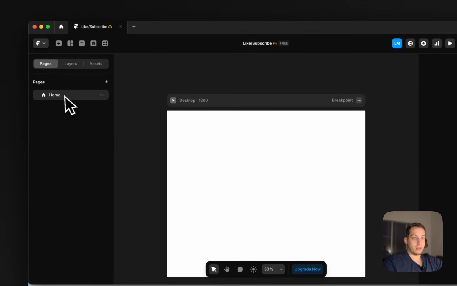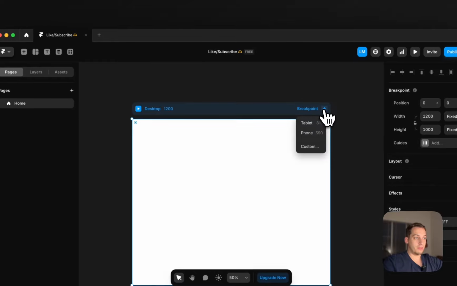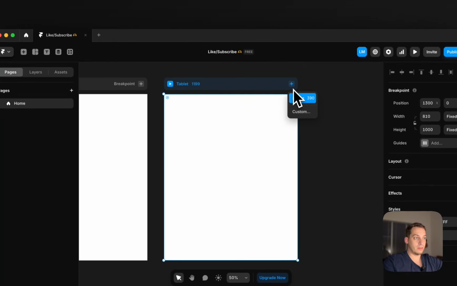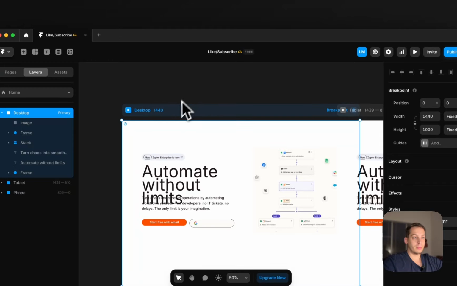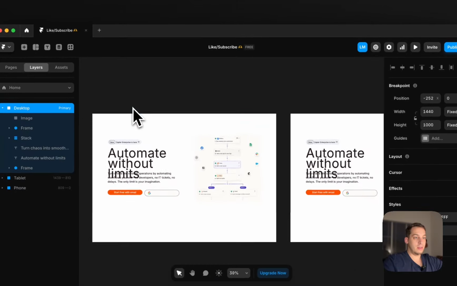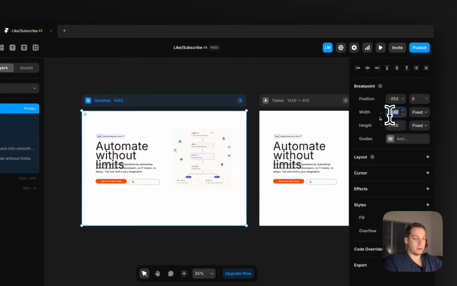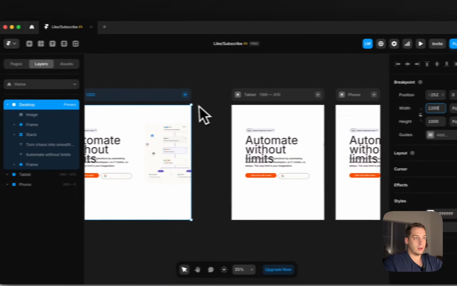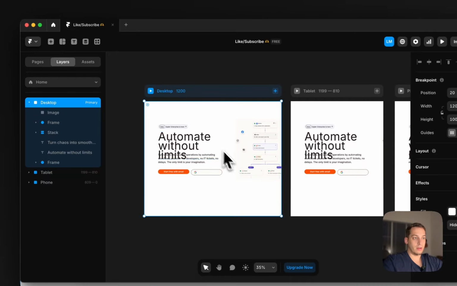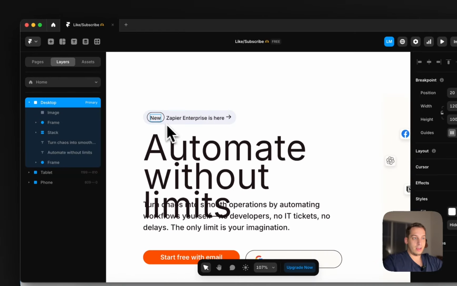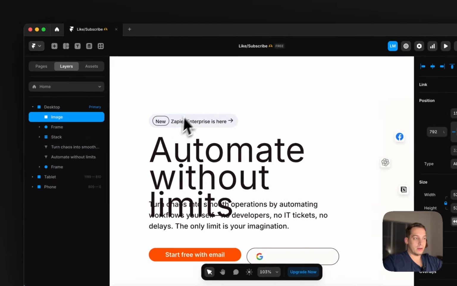And this page is going to be the Zapier page, the home page. I'm going to, first of all, add the different breakpoints. I always like to do that. And then I'm going to press paste. And then as you can see, well, first of all, we're going to make this 1200 like it was before. And perfect.